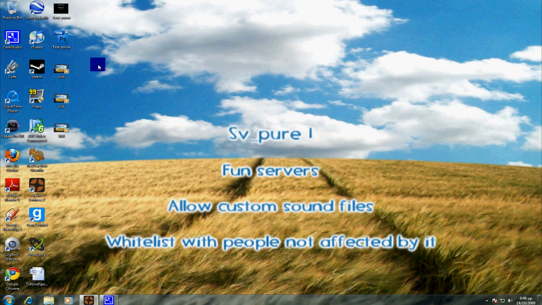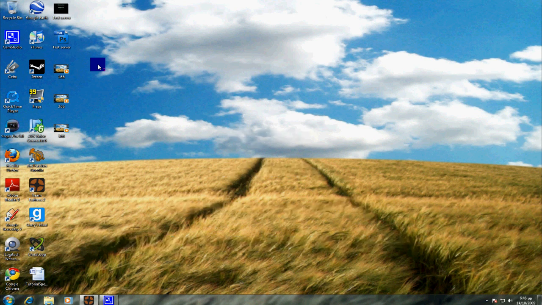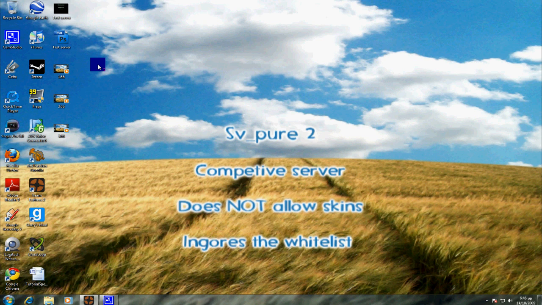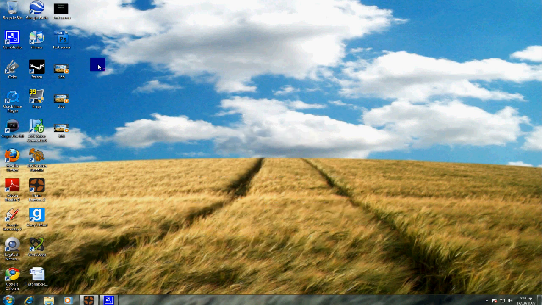and also enables a whitelist, whitelist.txt, a text document, with users not affected by it. sv_pure set to 2, for competitive servers, does not allow any skins, and ignores the whitelist. In other words, sv_pure set to 2 is more strict than sv_pure set to 1.